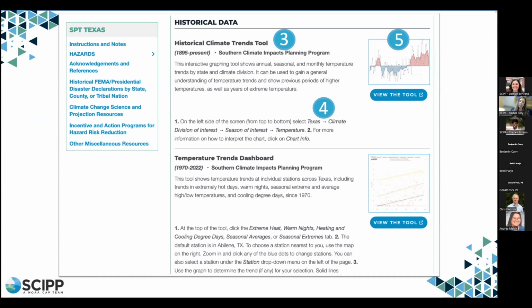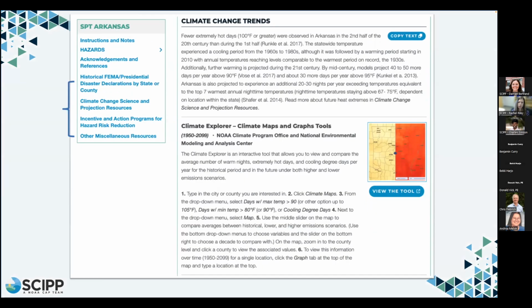Sometimes the individual tool might produce a graph, it might produce a table, or you might be looking at a map. So it varies depending on the individual tool. And then when you click the View Tool button, that will pop up a separate window in your internet browser. Then if you continue scrolling down the page in that section, you'll come to the climate change trends section. In the PDF version, we previously called this future trends, and so now we're calling it climate change trends.